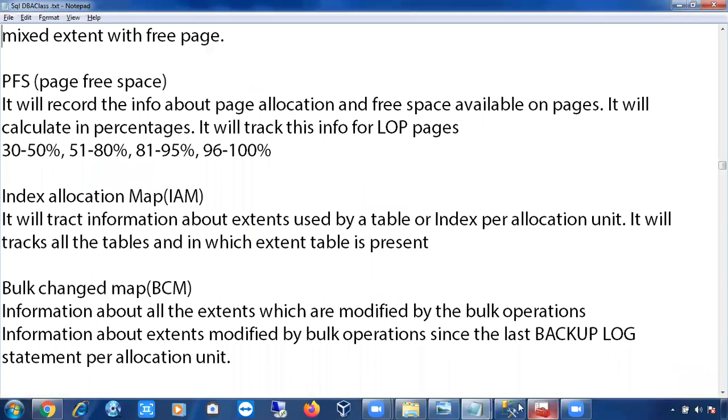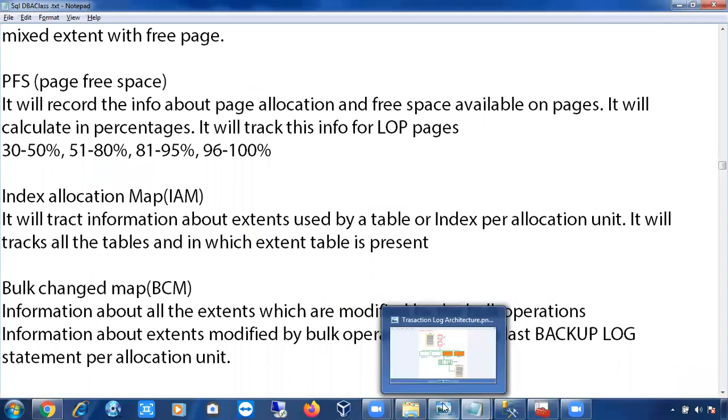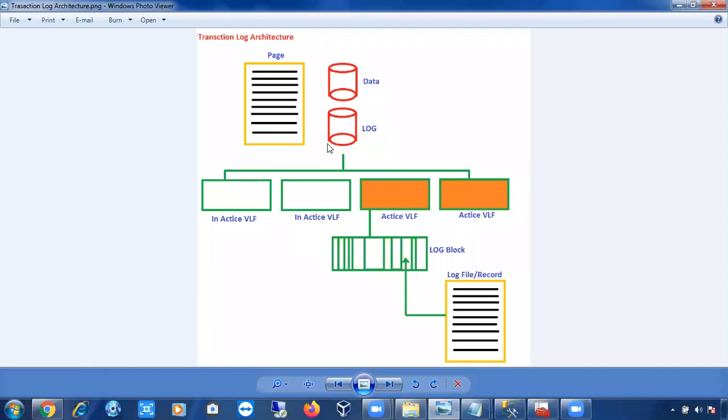Now you came to know what the log file will do actually. This is how a log file will look like. This is your data file, and in the data file you will have pages architecture. This is your log file, and if you see here, the log file is again divided into virtual log files.